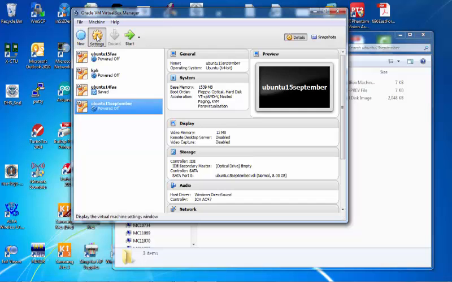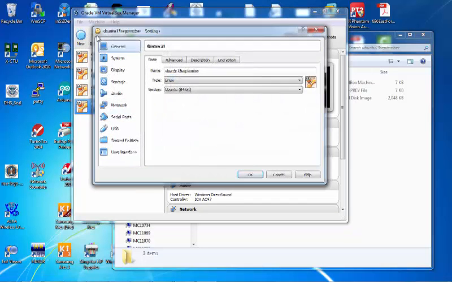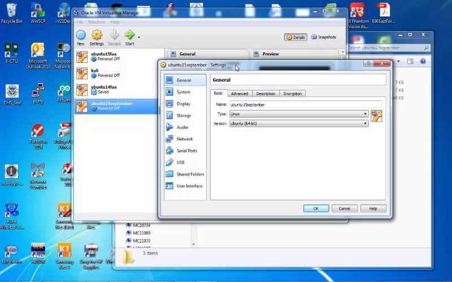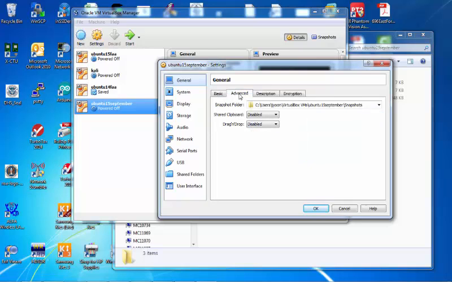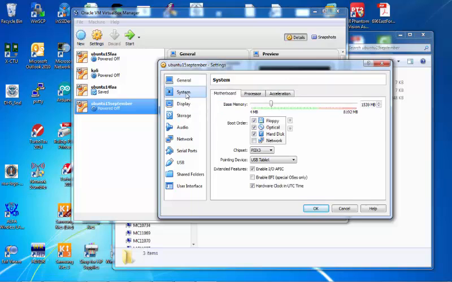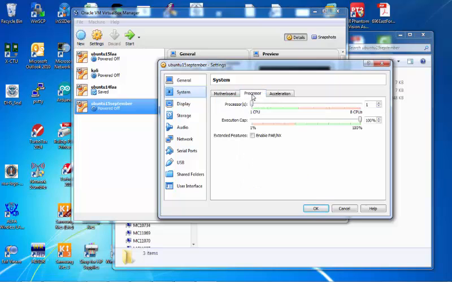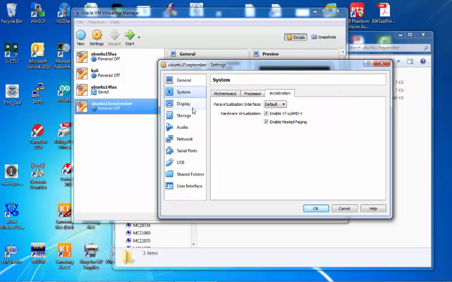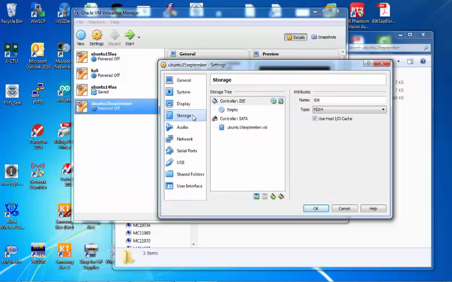So click setting. Then general, I think it is okay. Advanced folder, that is a VM and snapshot under the same directory of that. Description, encryption, nothing that we need to do. Systems, again, not much that we need to fix. Process, acceleration, display, storage.